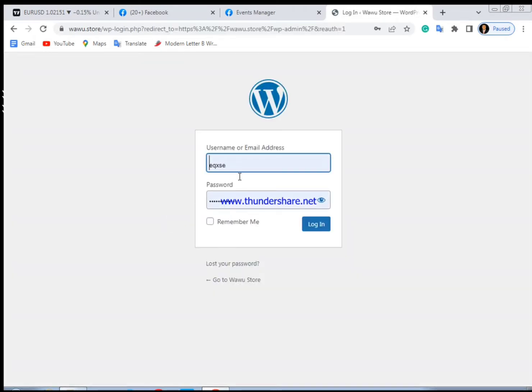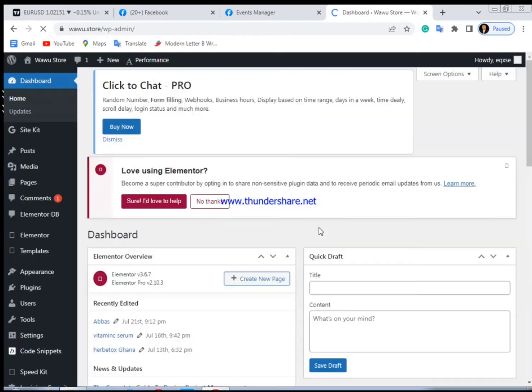So my password has been generated. You put your password, but my own, I saved my password in my browser. So you put your username, put your password, then you click on login, then you log into your site.